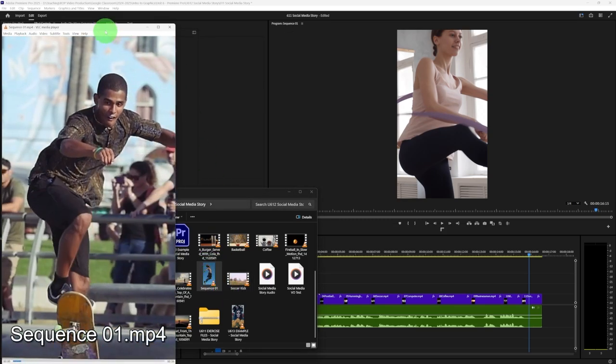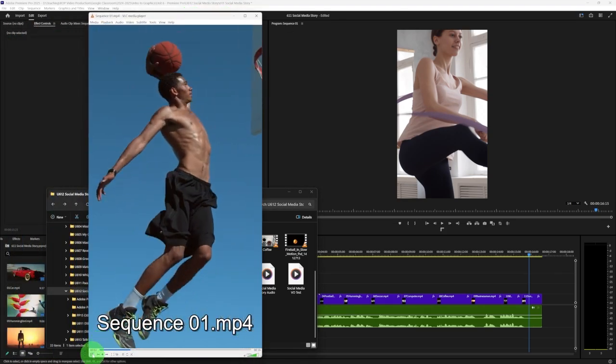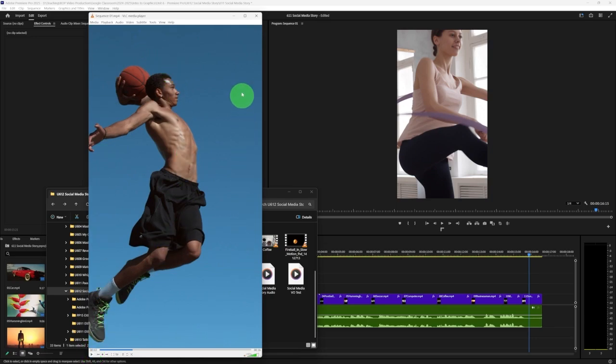So when I play it, hey now, Mr. McDougall here, and I am designing. It plays just like this, showing that it is a vertical video. So that means you have done it correctly.